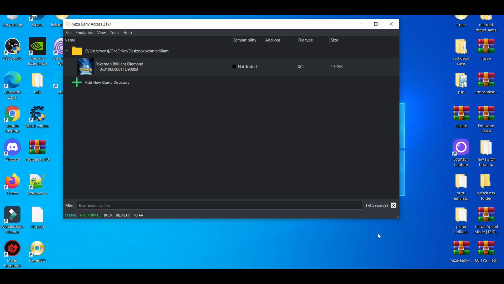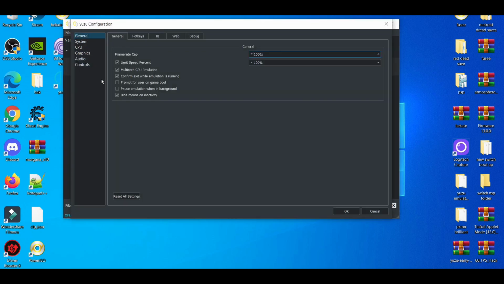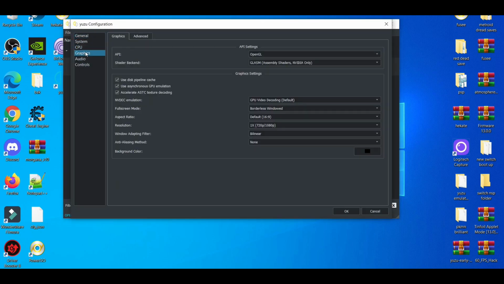First things first, you may or may not notice that in the early access build for the Yuzu Emulator, they added back an old feature. Seeing from the title of the video and what I mentioned before, you can already guess what it is. They brought back the resolution tab.